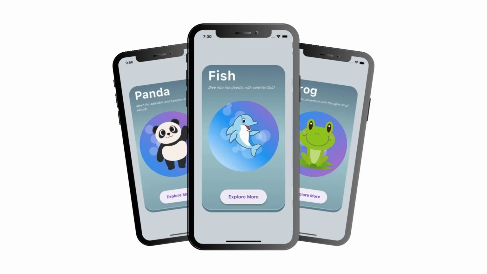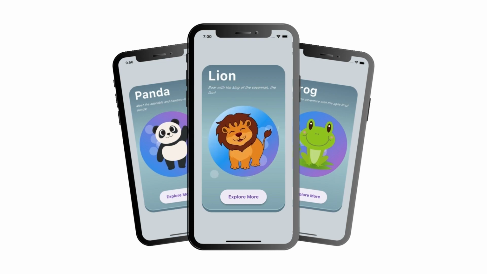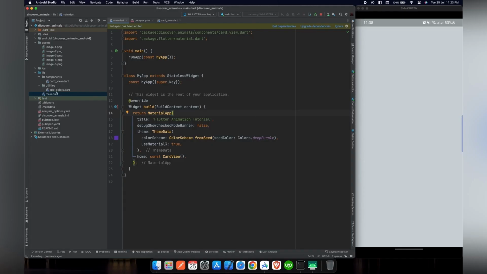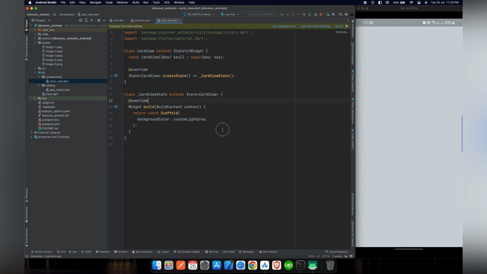So in the upcoming videos we will create this beautiful and simple UI. First let's create the background card with a linear gradient, and we will give it some shadow so it looks more elegant. So we cleaned our code in the last video. Now we will focus on the components that we will draw. We have a scaffold to which we have given a custom light gray color.